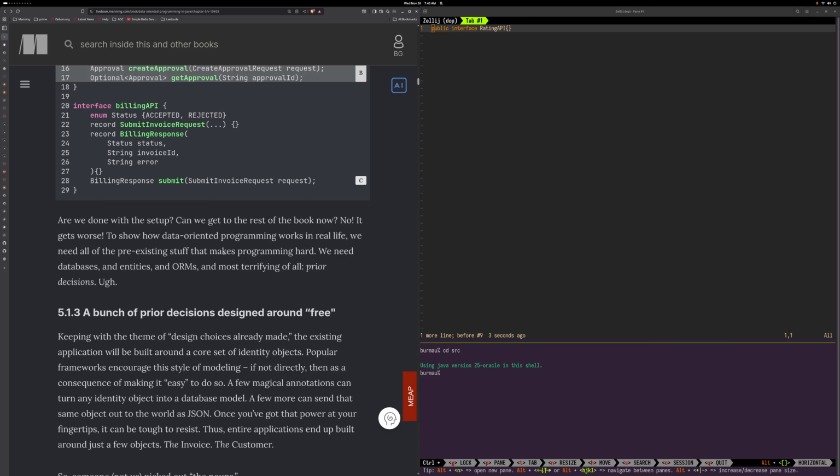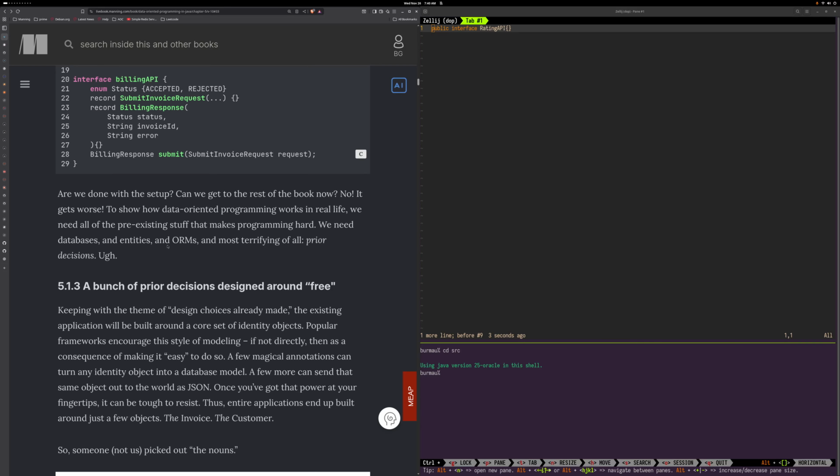No, it gets worse. To show how data-oriented programming works in real life, we need all of the pre-existing stuff that makes programming hard. We need databases and entities and ORMs, and most terrifying of all, prior decisions.